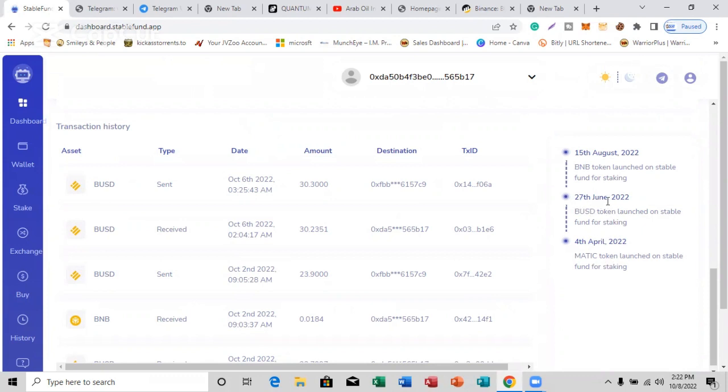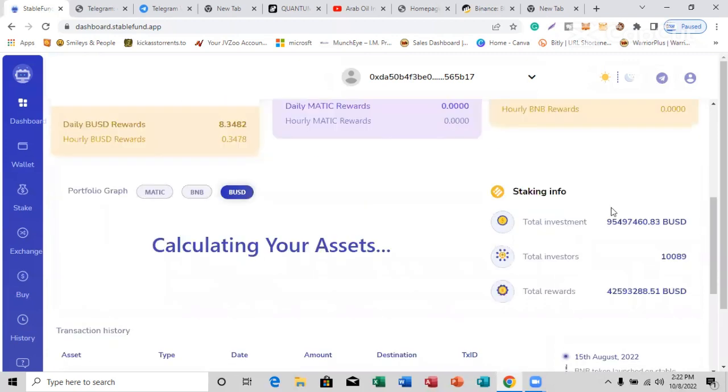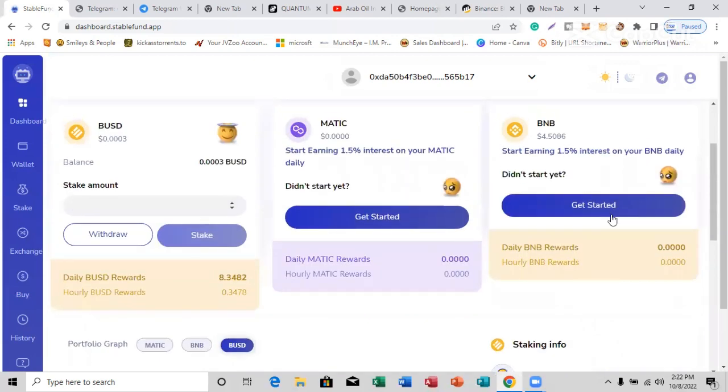You can see 27th June 2022, BUSD was actually launched on Stablefund. Then on the 15th of August, BNB also came on board, right? So that is one piece of information I think is very, very vital for you to know.